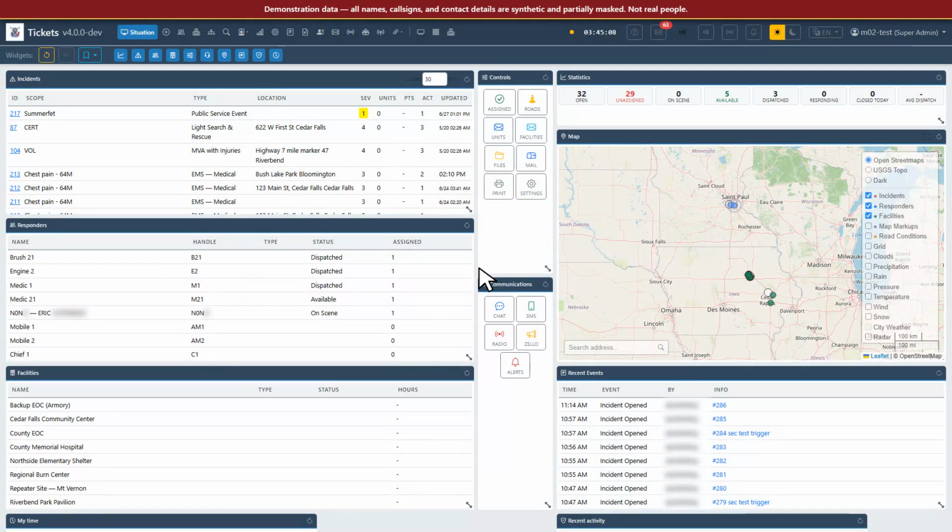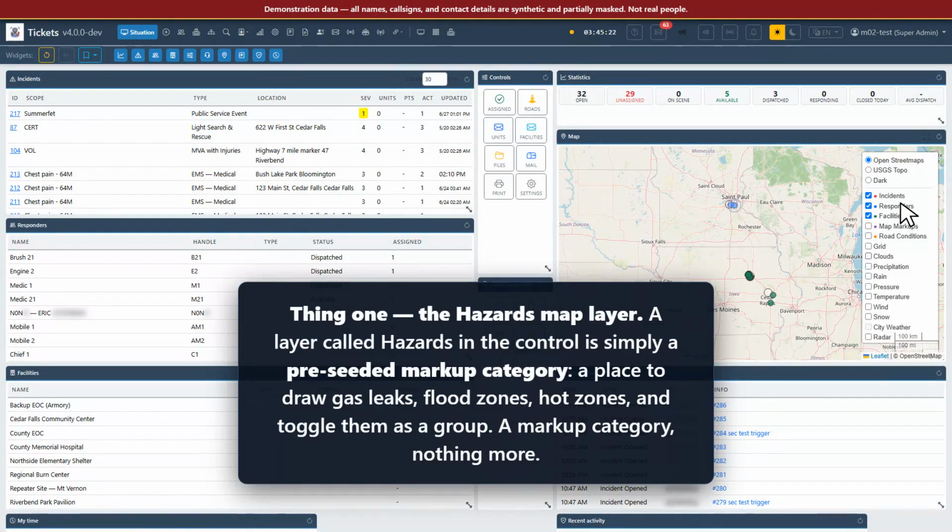Thing 1, the hazards map layer. When you see a layer called hazards in the map's layer control, that is simply a pre-seeded markup category, exactly the kind of category we drew in earlier. It is a place to draw hazard shapes, gas leaks, flood zones, hot zones, and toggle them as a group. It is a markup category, nothing more exotic than that.